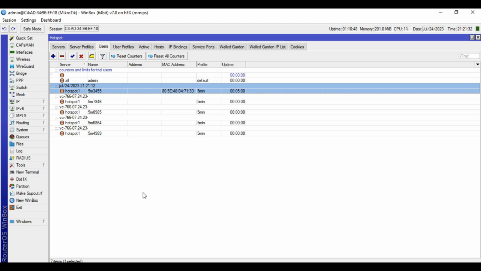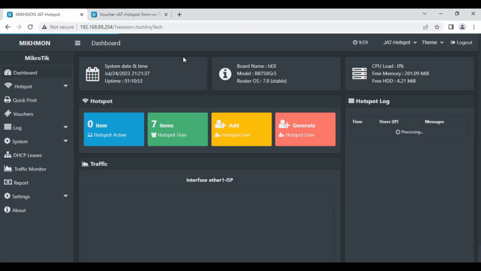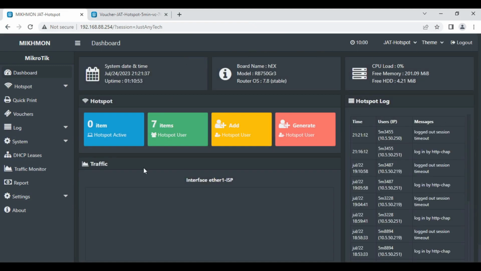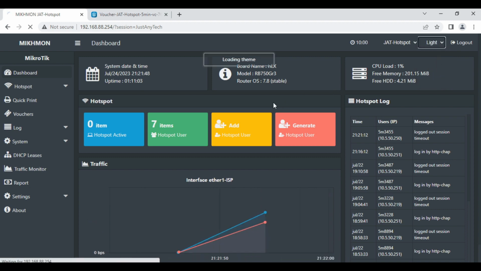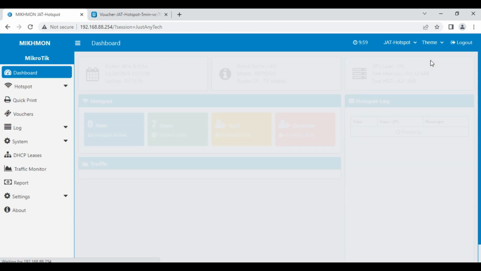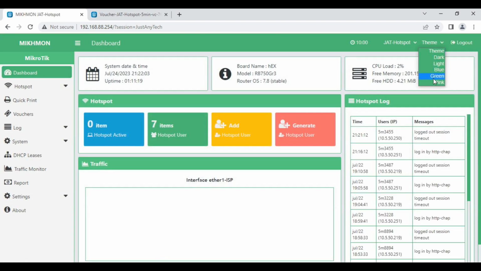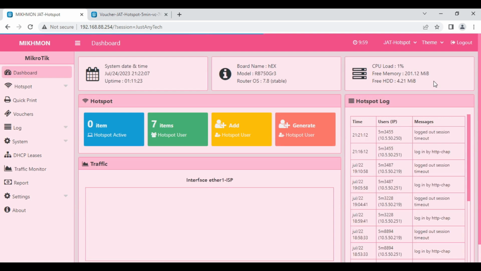So while we are waiting, let's go again here in the dashboard of your Mikhmon application. If you want to change the color theme of your web GUI, graphic user interface, just click theme, then choose what theme you want. If you want light, this is what it looks like. If you want blue, green, and pink. In my case, I want dark theme.